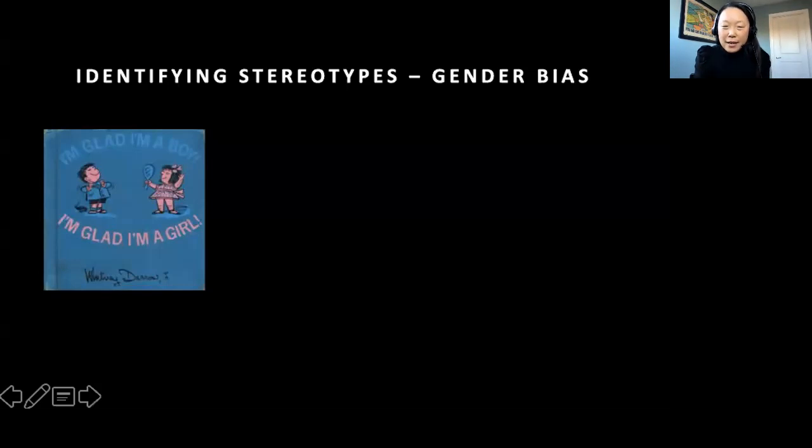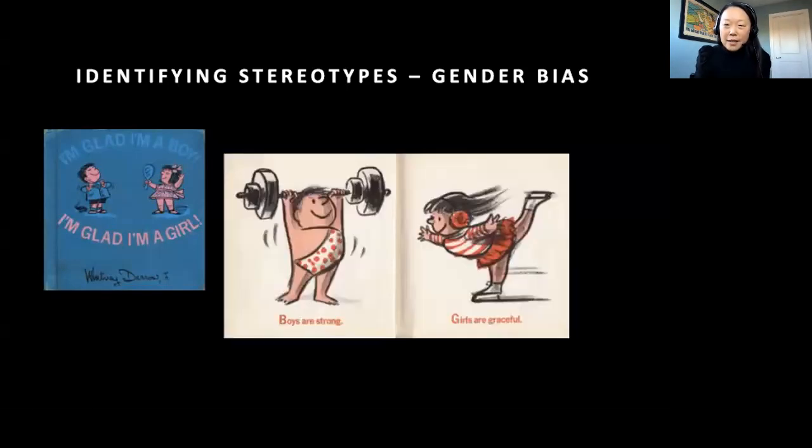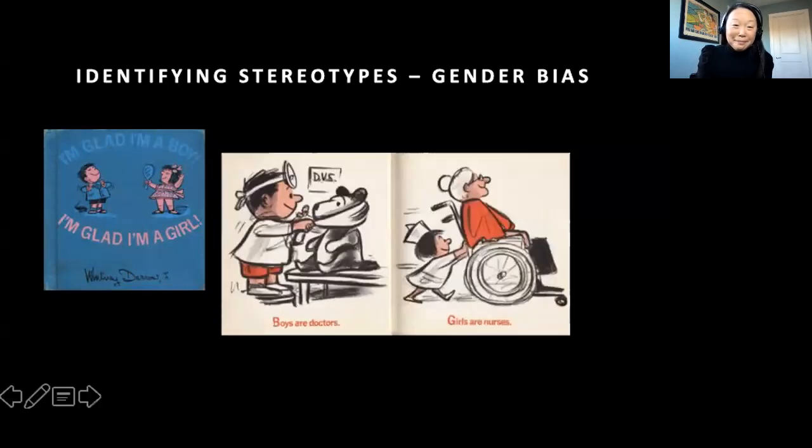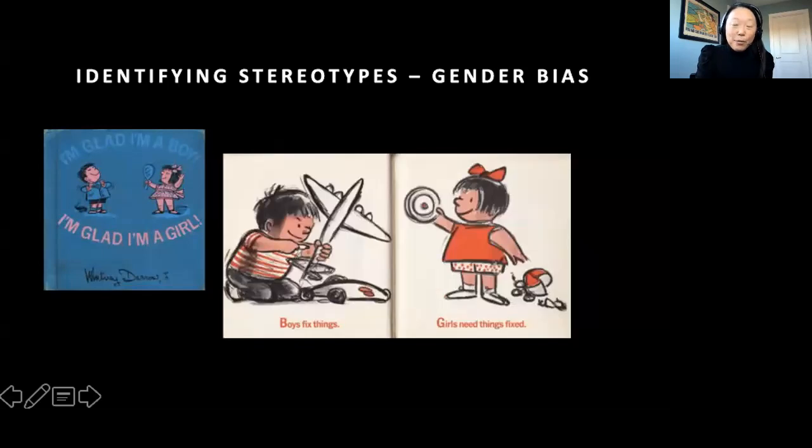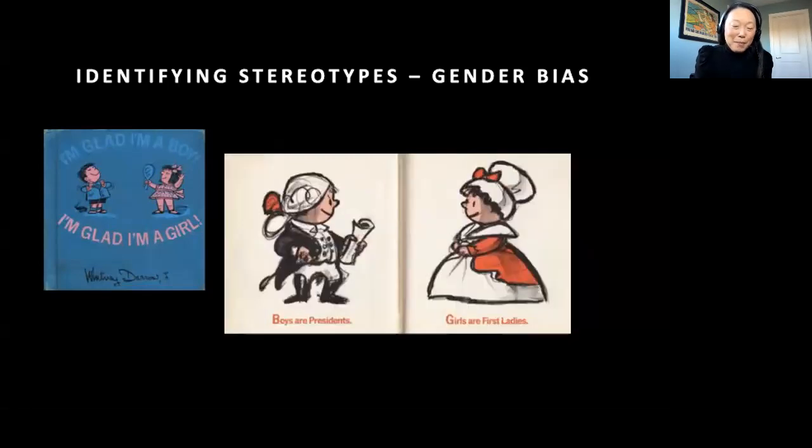Okay, so in here, obviously, very gender biased. Boys are strong, girls are graceful. Boys are doctors, girls are nurses. Boys fix things, girls need things fixed. Whoa. Boys are presidents, girls are first ladies. Okay, so obviously, these are extreme stereotypes, and this might seem completely outrageous.